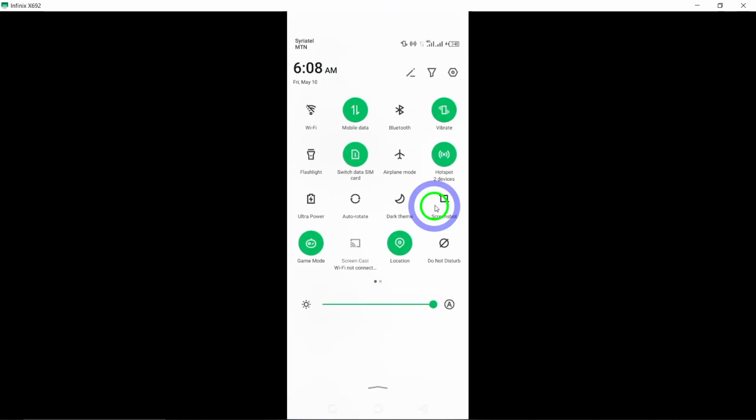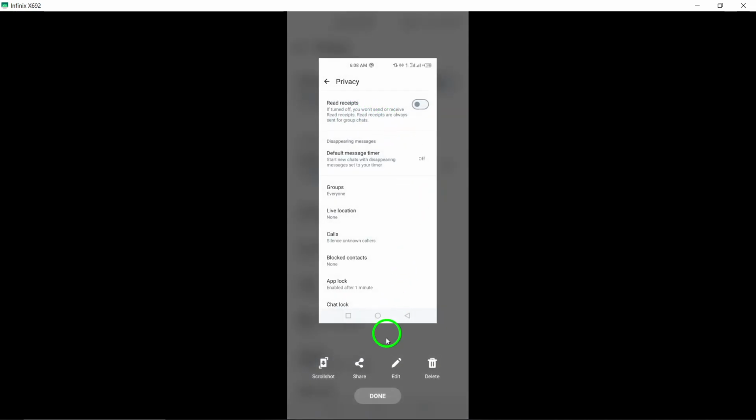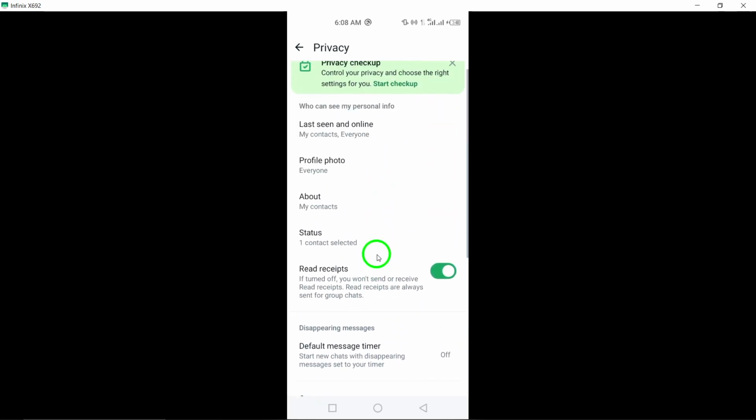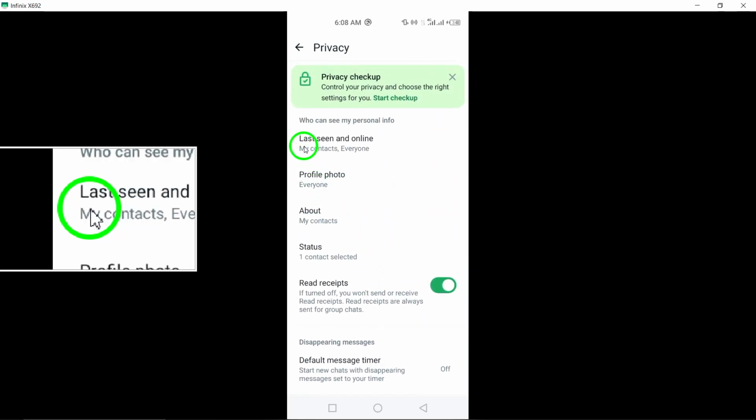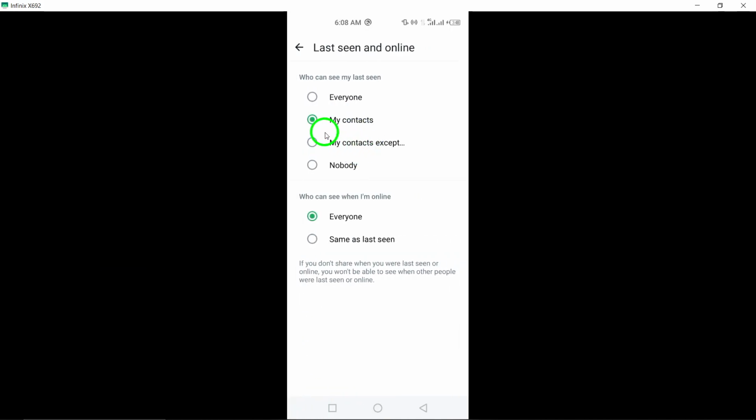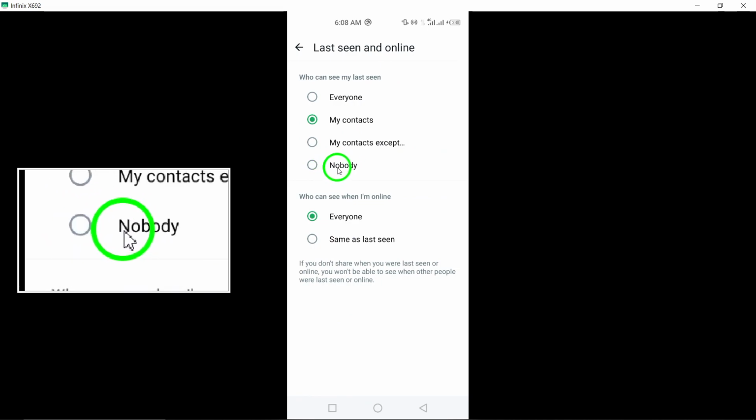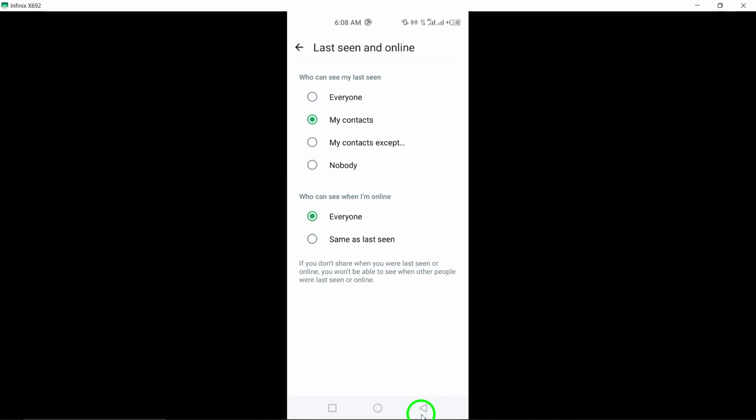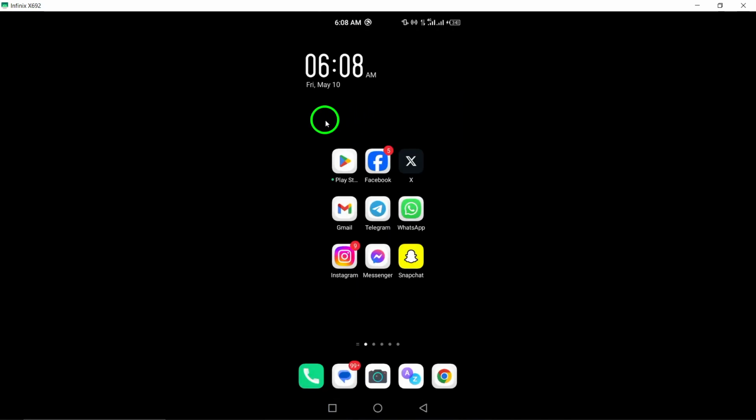2. Turn off Last Online Time. In the same Privacy section, you can manage who sees your last online time. Navigate to Last Seen and Online. Choose Nobody from the options provided to hide your last online time from others. By turning this feature off, you won't be able to see the last online time of other users if they have also disabled this setting.